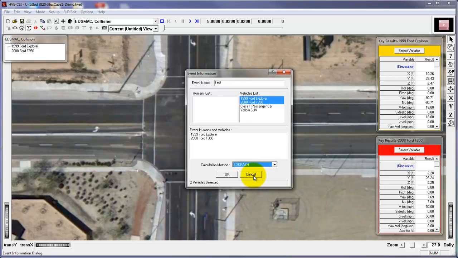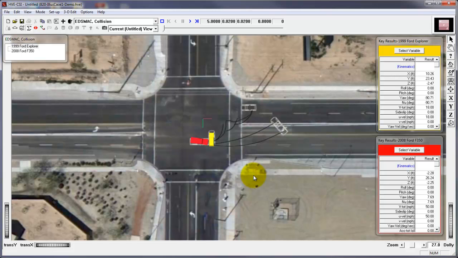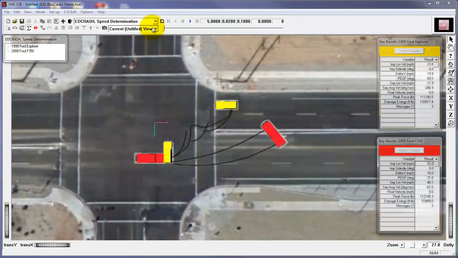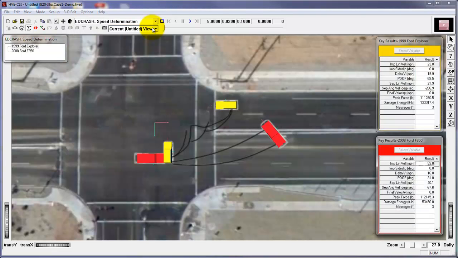Let's go ahead and cancel out of this dialog so we can take a closer look at the existing EDCRASH event and learn what steps are required to complete a reconstruction. Event setup involves using the setup menu to complete steps for each vehicle to assign the required positions, the desired driver controls, and any damage profile data.